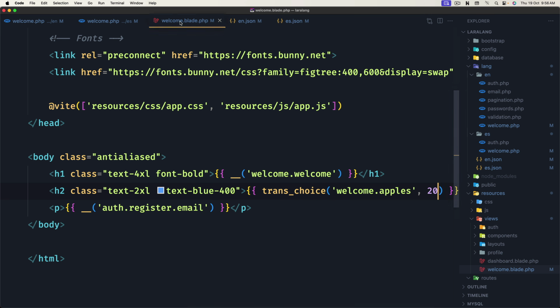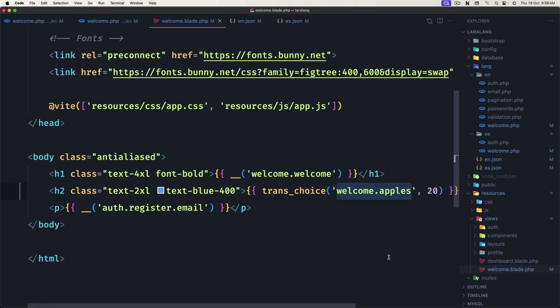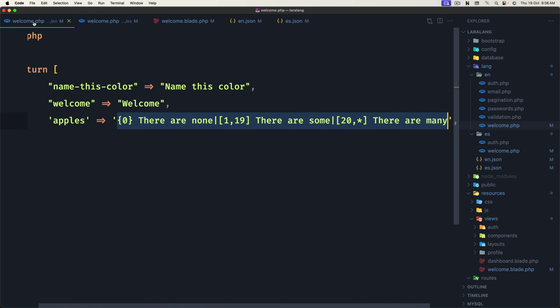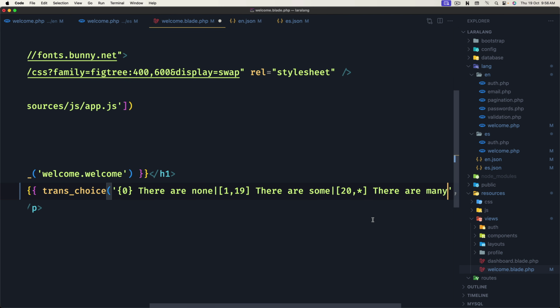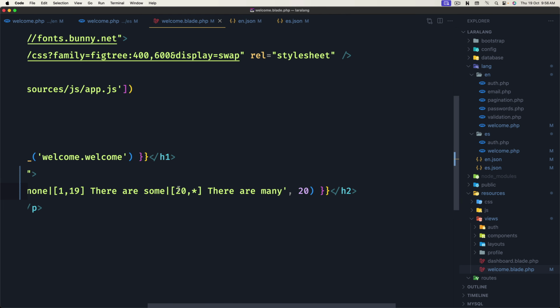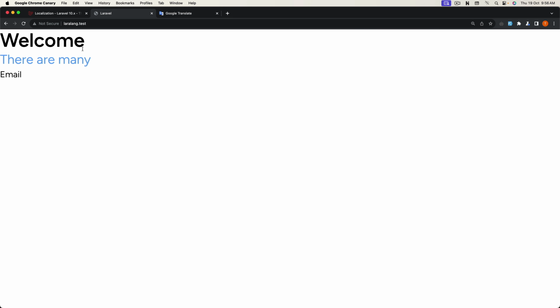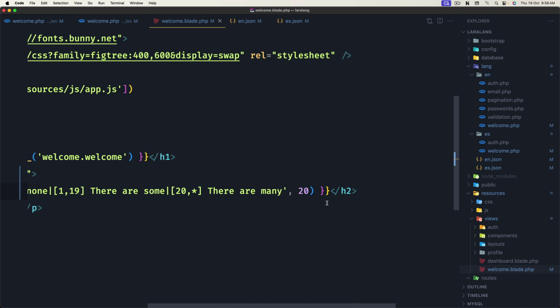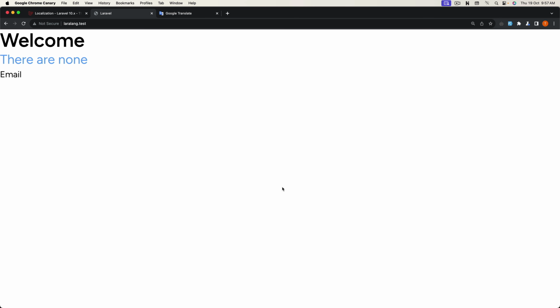And in the welcome blade, instead of using the welcome.apples, now we need to pass this string. So let's copy this and go in the welcome blade and paste it. We paste the string here and save that. Go here, we say there are many because the count is 20. If we say 2, save, there are some, and if we say 0, it's going to say there are none.